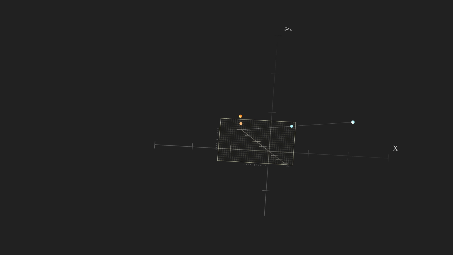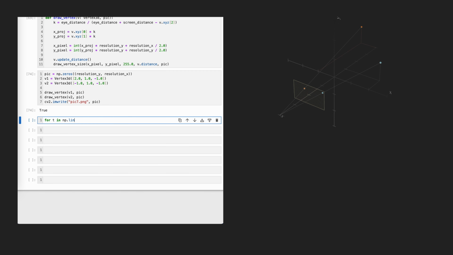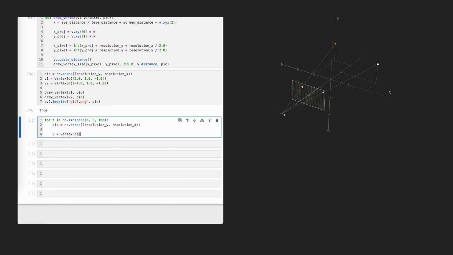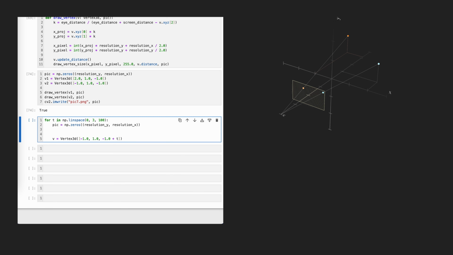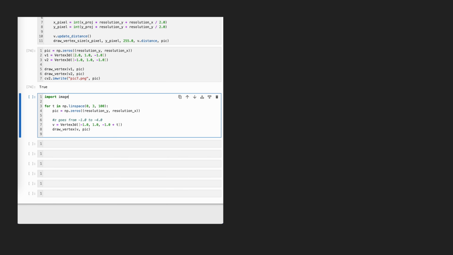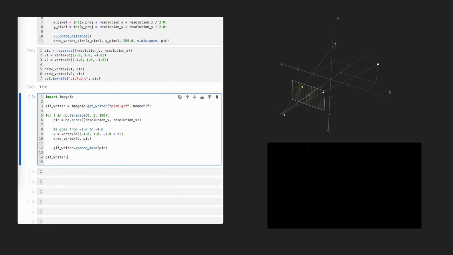Let's make it move. We will move the orange vertex further away from the screen, from -1 to -4. Back to the notebook. Linspace here means that t goes from 0 to 3 in 100 steps, so z goes from -1 to -4. Each iteration we create a vertex at its initial position and shift it further and further away. This time we have a moving picture, so we need to save each frame into a GIF file.